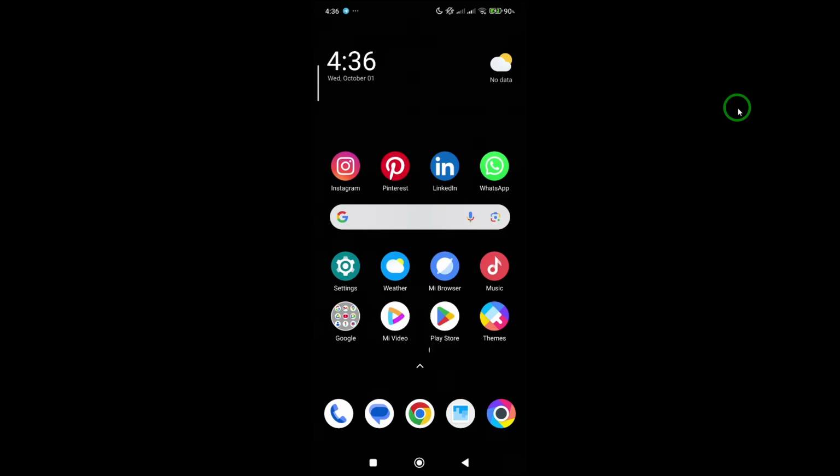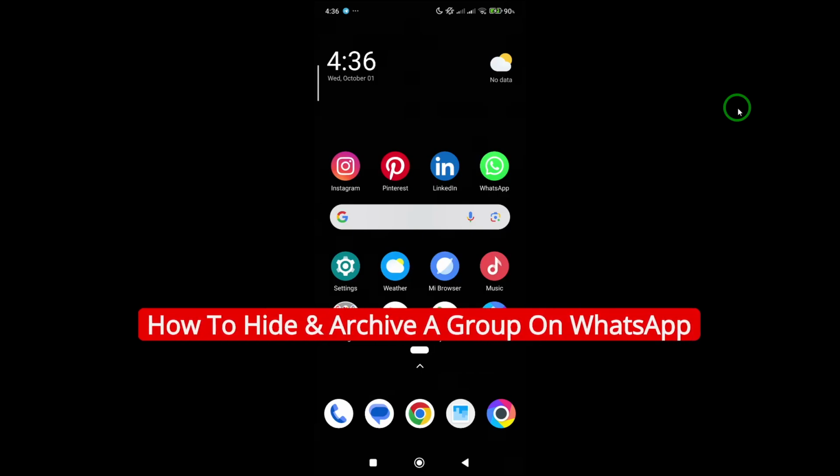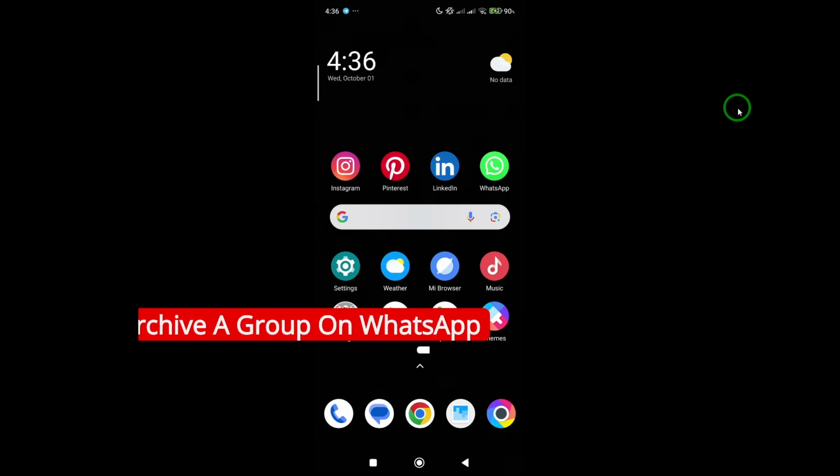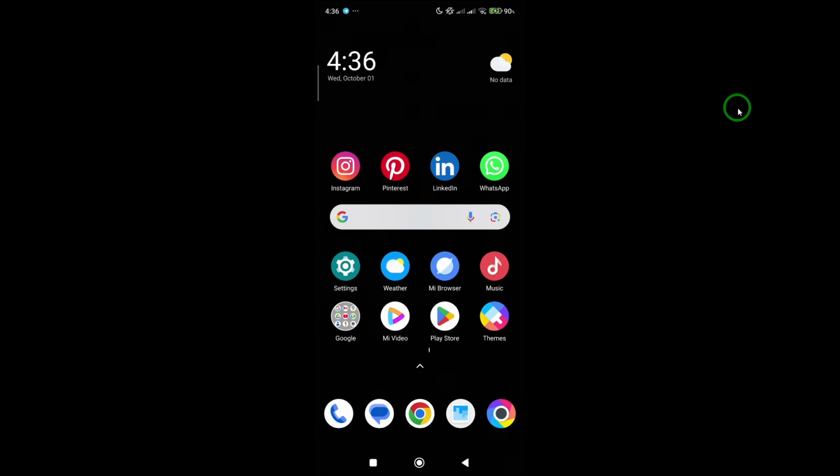Welcome. In today's guide, we're going to walk through a simple yet really handy trick: how to hide and archive a group on WhatsApp. Whether you want a little more privacy or just to clear away some clutter from your chat list, this method will help you keep things neat without having to actually leave the group.